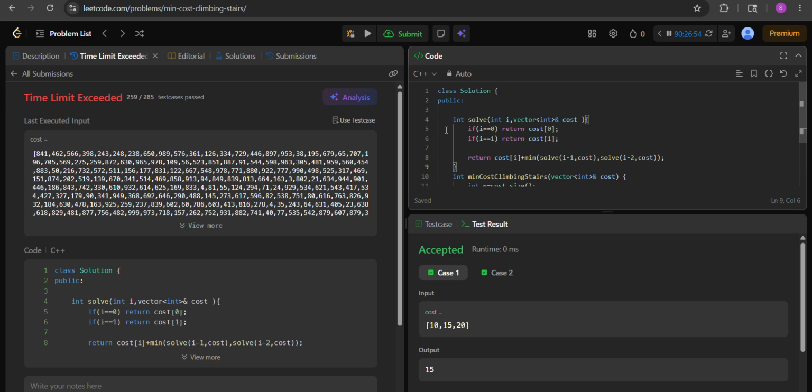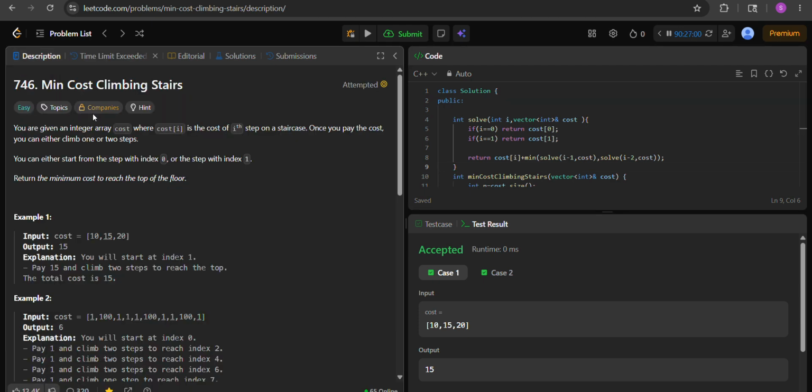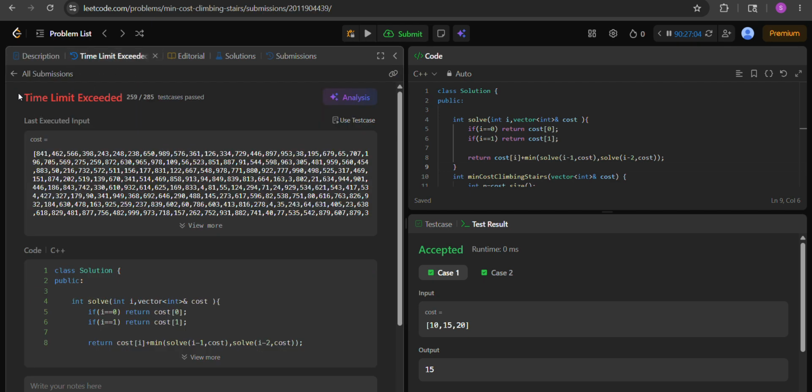Everyone. In the last video we did the question Minimum Cost for Climbing Stairs, and we got a Time Limit Exceeded error, TLE. The reason for this TLE was that I used recursion. The complexity of recursion is high, which is 2 to the power n as the worst complexity. Therefore, in this video, I will be giving the memoization approach for this.